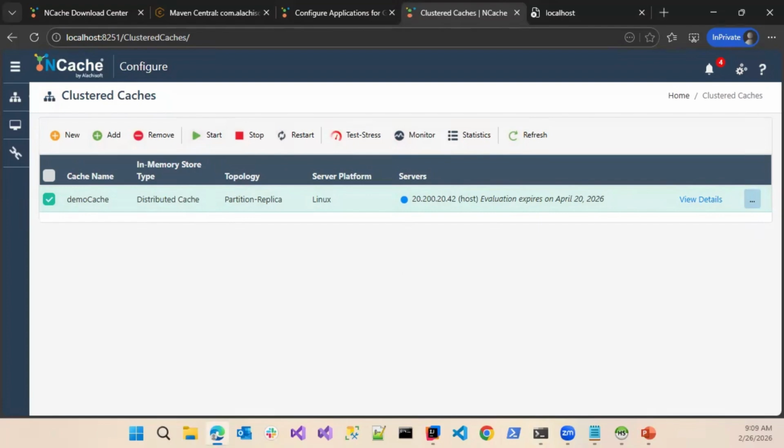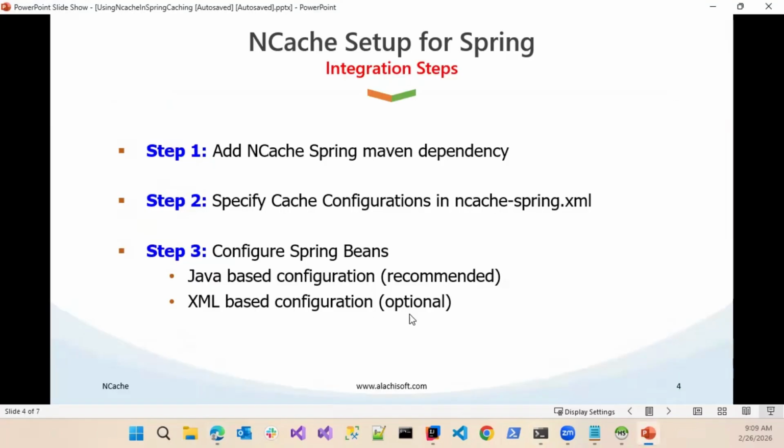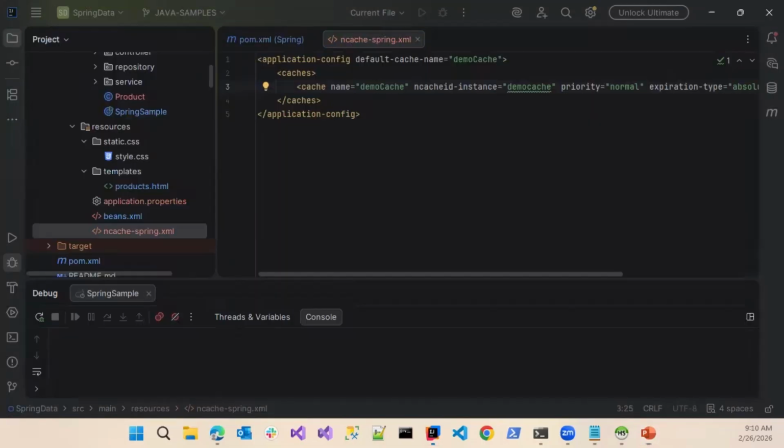So we can move forward to the next step, which is to configure the Spring Beans. Now, this can be done in two ways. One is the Java-based configuration where we use annotations, and this is also what I'm going to use in my project. The second one is the XML-based configuration, where we define an XML file and the beans inside it. Of course, that depends on how your current setup is. So let me first show you how we can use the Java-based configuration.